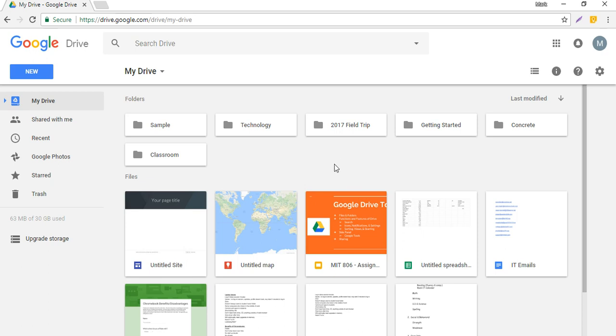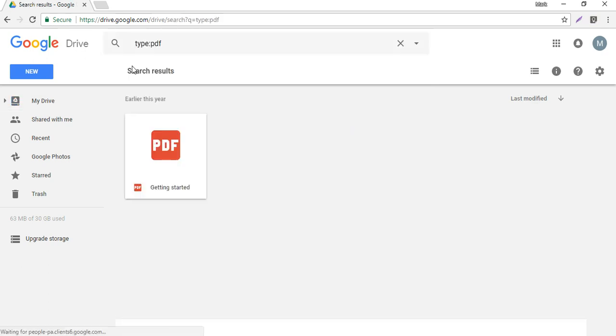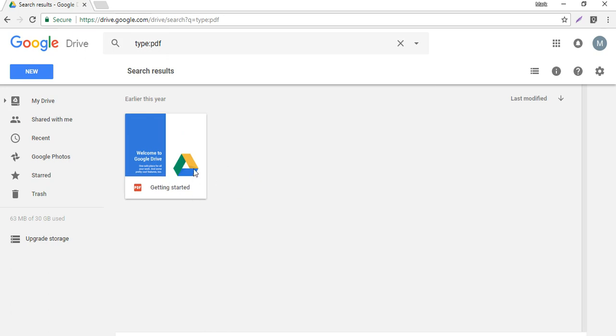So the first thing that I'd like to show you, at the top of the screen you have your search box, and in the search box you can search for the files and folders that you have. You can search for things based on what type of document it is. So if I can't remember the name that I used, I could simply remember that, hey, it was a PDF. I can click on the PDF here, and then any PDF file would show up in my search results.